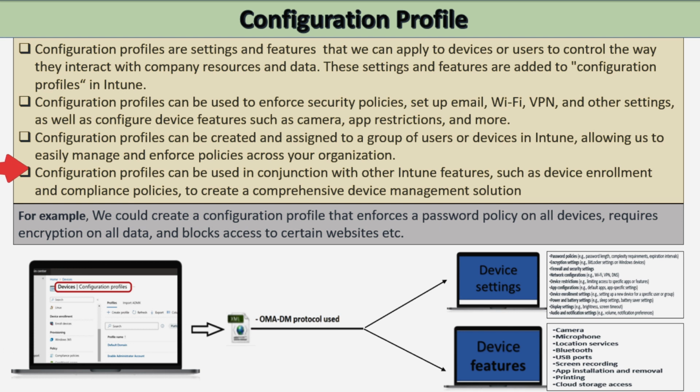Configuration profile can be used in conjunction with other Intune features such as device enrollment and compliance policy to create a comprehensive device management solution. For example, we can create a configuration profile that enforces a password policy on all the devices, requires encryption on all data and blocks access to certain websites.